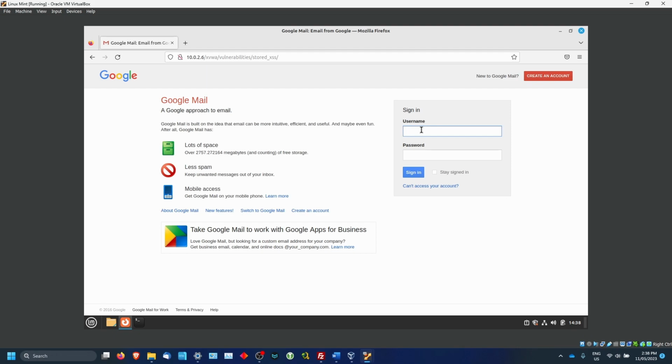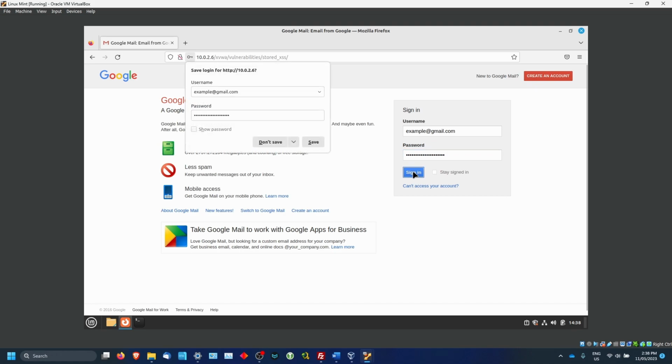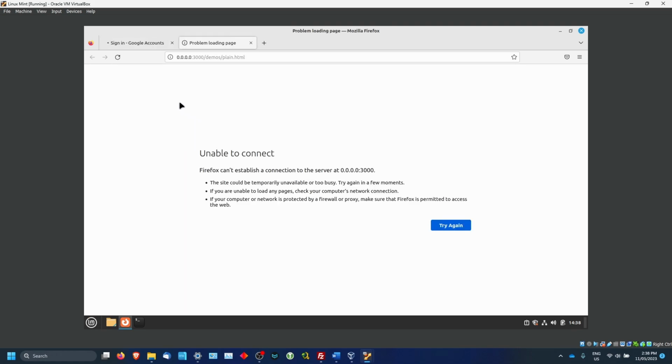So I was about to put my own login there. All right, let's say the user falls for it. Say example@gmail.com. Password is word. We'll sign in, and all right.